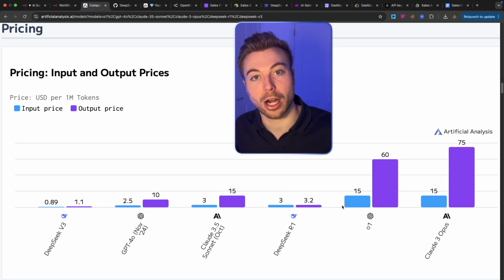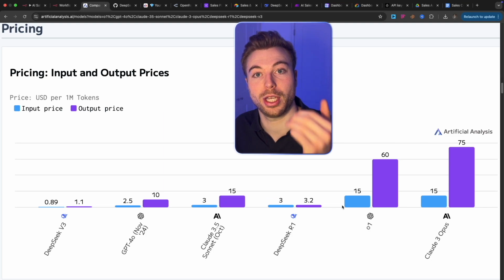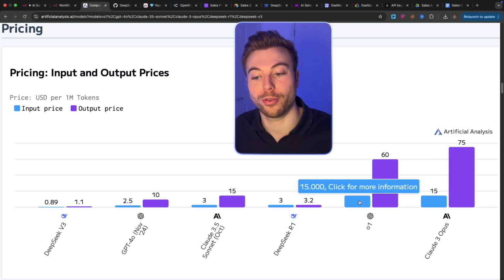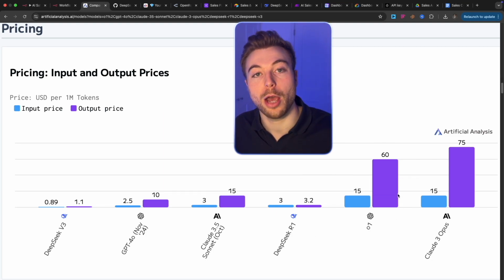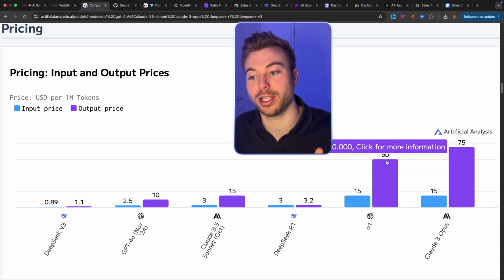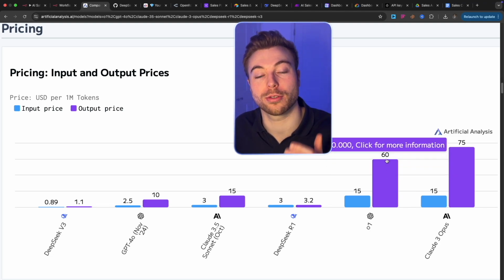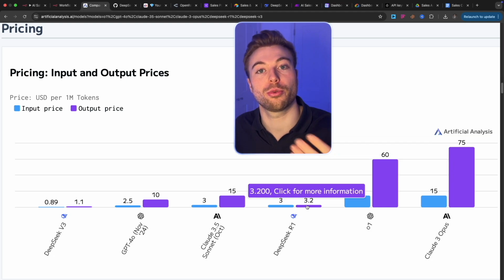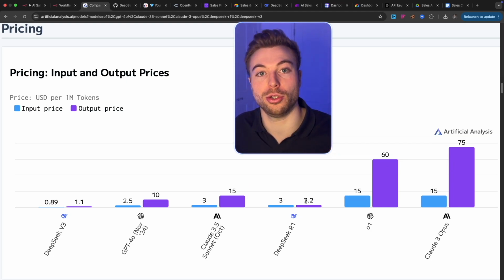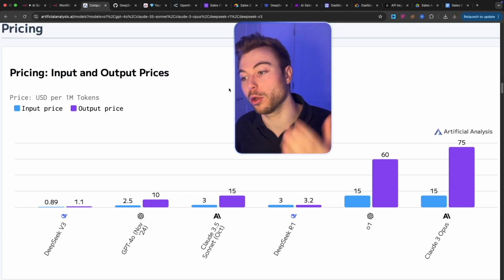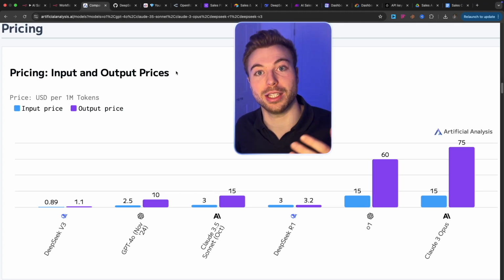If we look at the comparable of that, so to do the exact same thing in O1, you're looking at around $15 instead of $3. But the output price, this is where it's staggering. We go up to $60 for OpenAI, whereas we're only at $3.20 to be able to use DeepSeek R1. So huge cost efficiencies, especially if you're working with lots and lots of data and want to be able to get some great insights from it.